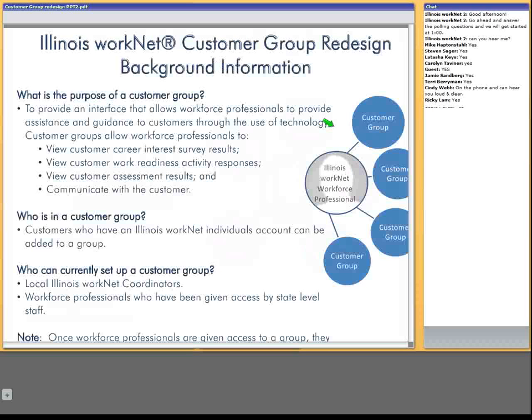Now, for those who are asking, who is in a customer group? To put a person into a customer group, they need to have an Illinois WorkNet individual's account. And you say, well, that's really neat, but how do I set up a customer group? Right now, the only people who can set up customer groups are Illinois WorkNet coordinators and the workforce professionals who have been given access by state level staff. But once they have set up a group, they can add you, the workforce professional, to the group. Once you are added to the group, however many groups they add you to, you can start adding Illinois WorkNet customers to that group.